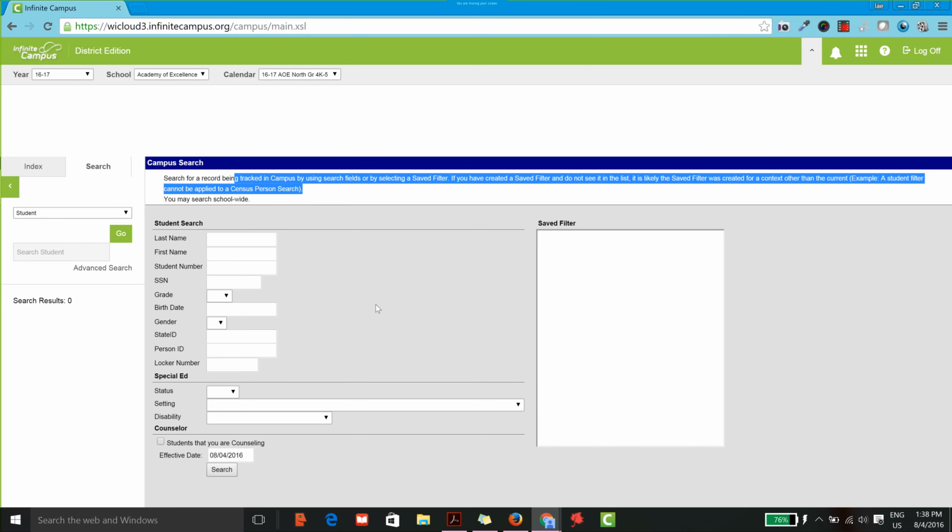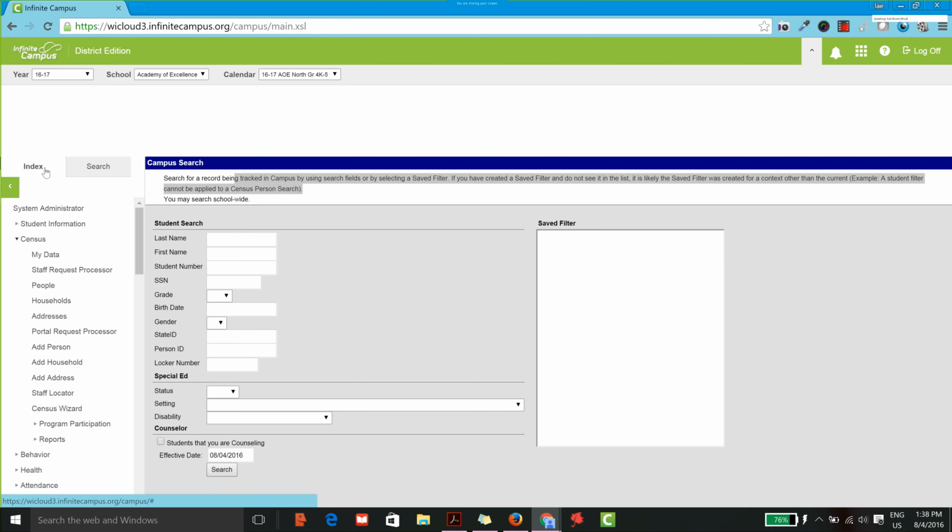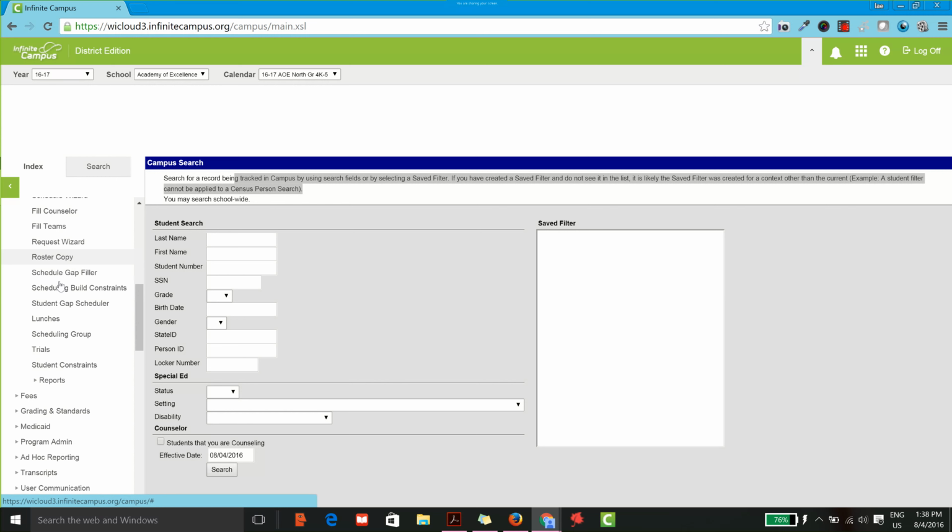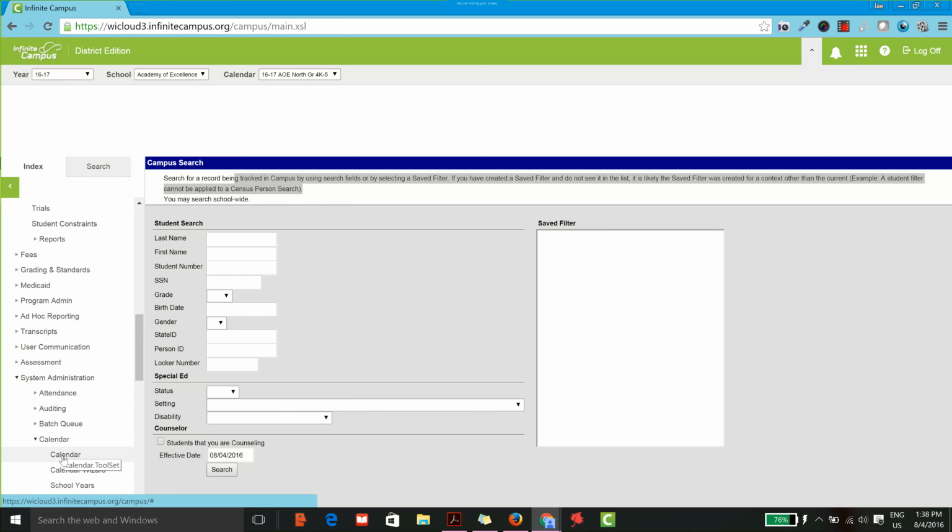What I'd like you to do is go to the index tab on the left-hand side and scroll down to System Administration. Then under System Administration, open up Attendance, and then Attendance Codes.